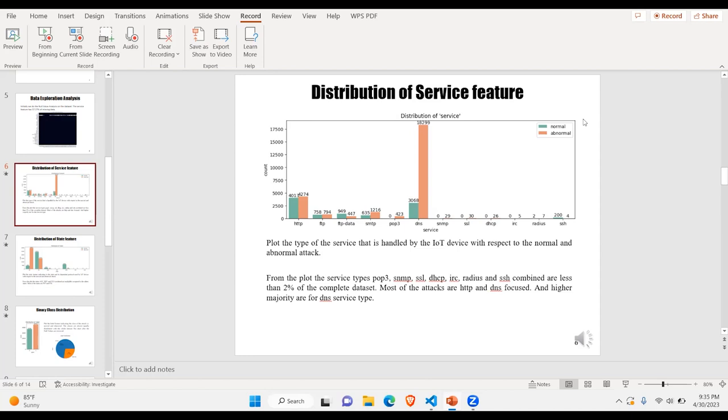You can see that normal HTTP traffic is around 4013, and abnormal HTTP traffic is 4274. And if you see DNS, normal traffic is 3068, but if you see its abnormal traffic, it's 18,299. That is way higher compared to the abnormal traffic of other protocols. So as we see, we can say that the majority of abnormal traffic was based on DNS service.